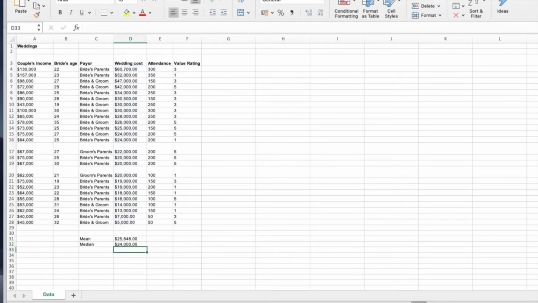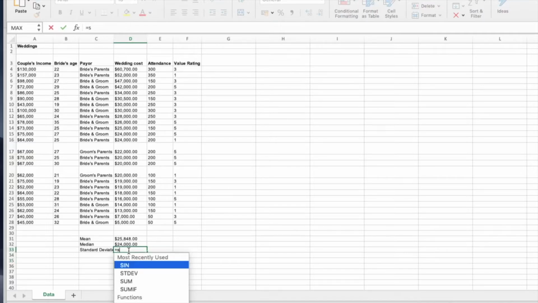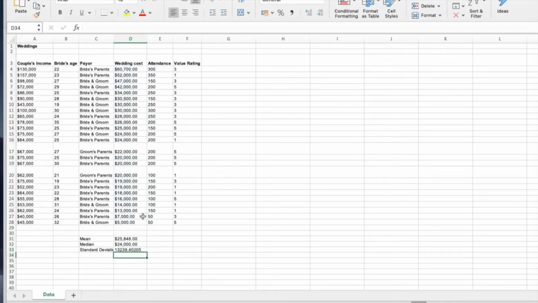Enter. And then the third one is looking for standard deviation. So it should be standard deviation there. Okay, good. And then next thing is we're going to check out the outliers.